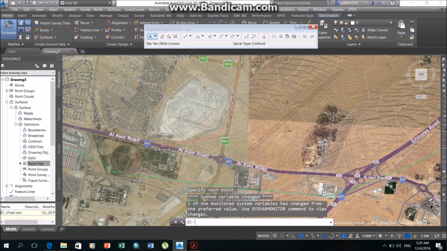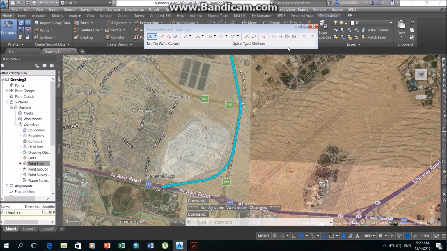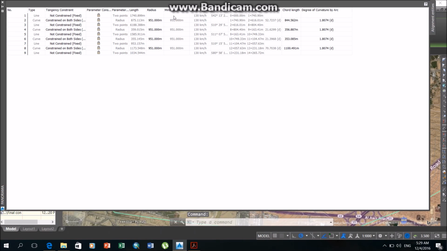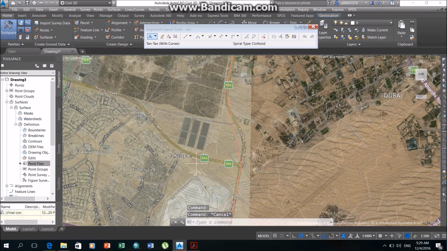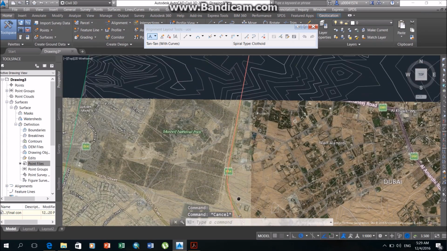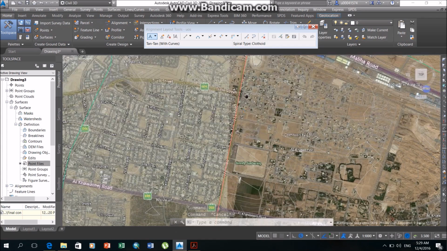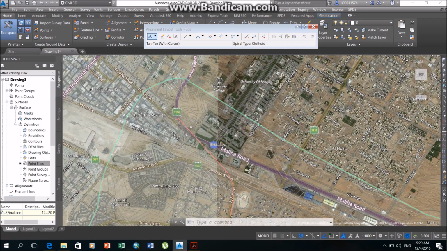You click on enter. Then you check your radiuses if they satisfy the minimum radius or not. You can see over here our radiuses, and here are the minimum ones. They all are right and correct. So now we have our alignment, which is our road. We can draw its profile.